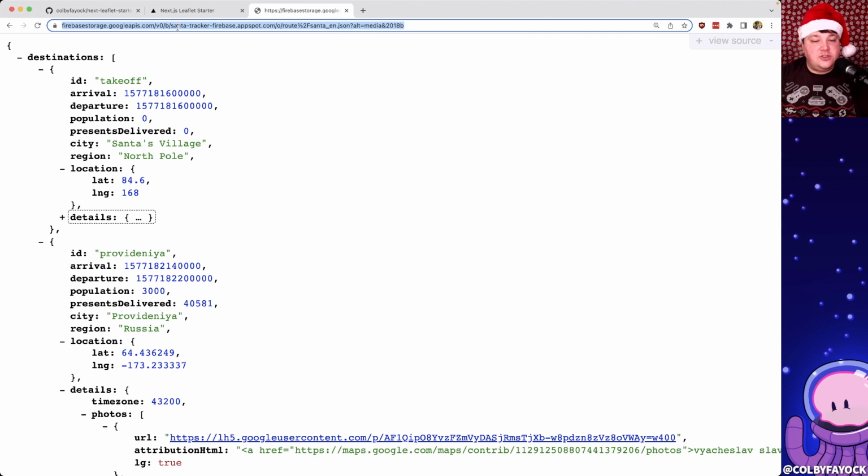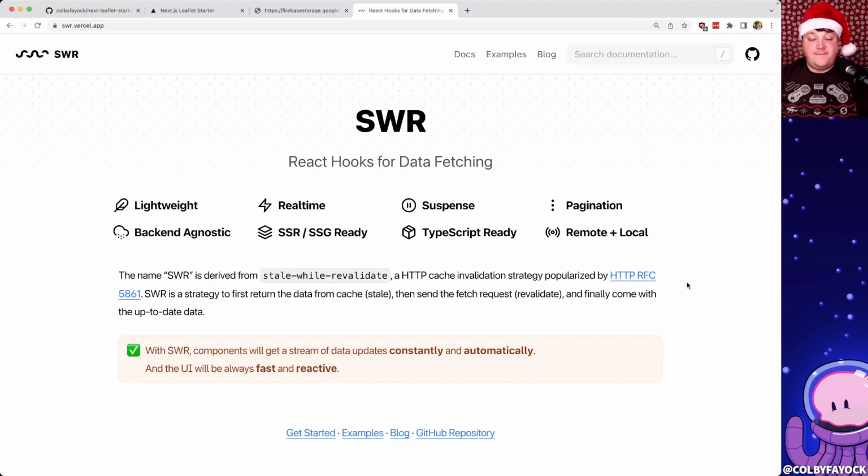Now, I don't expect you to try to type out this URL from seeing it in the video here, so I'll include it in the description so that you have an easy way to copy this endpoint right into your app. Now to fetch this data, well, we can technically just use the fetch API.